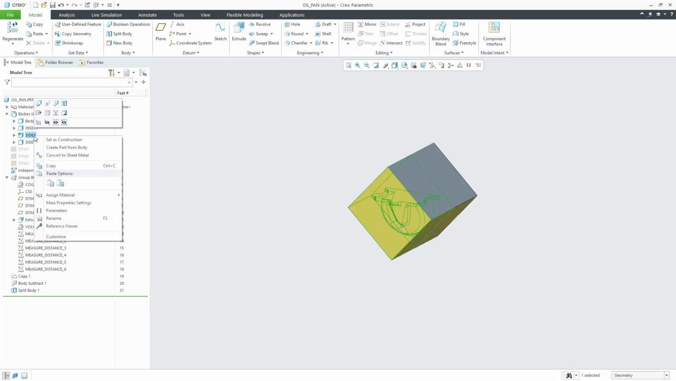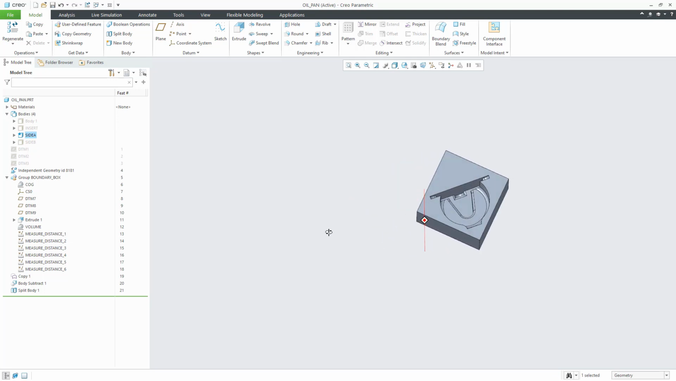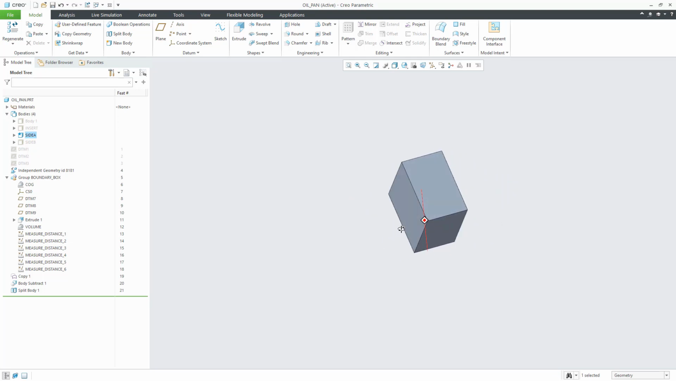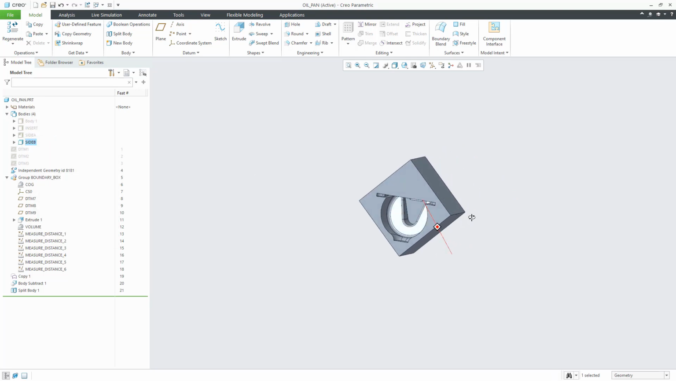Let's go look at the bodies for side A and side B. We could take this a little further and create a new part for each body, which we can then send to the printer or another manufacturing process to be created.